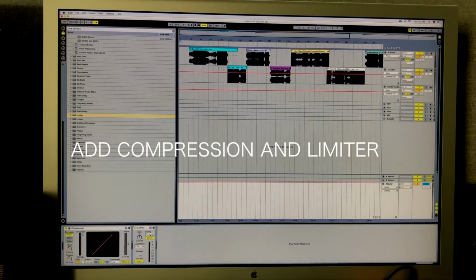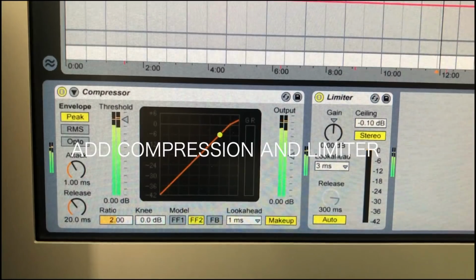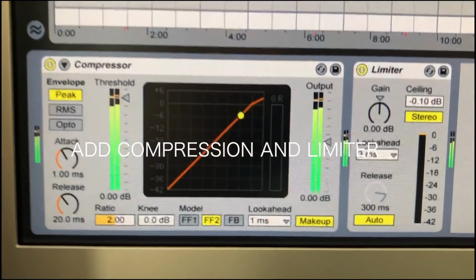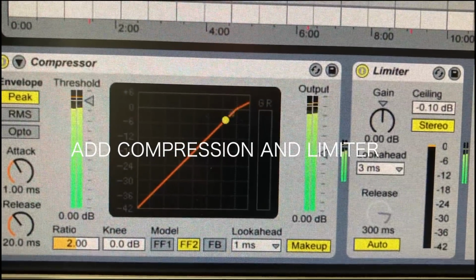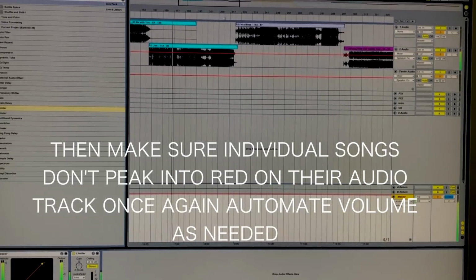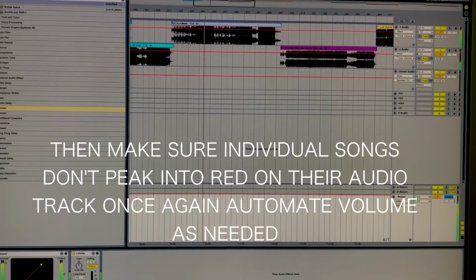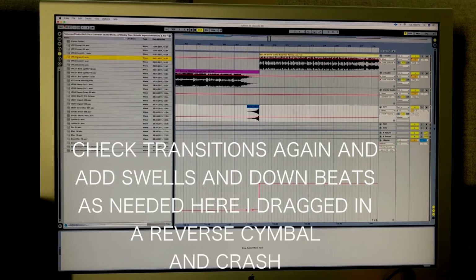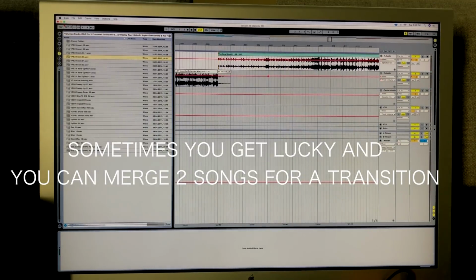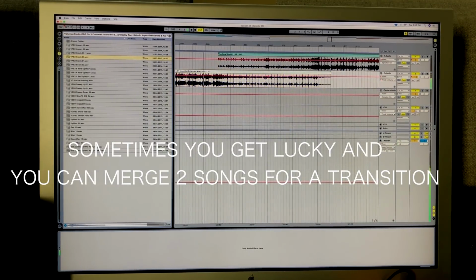Add compression and limiter. Then make sure individual songs don't peak into red on their audio track. Once again, automate volume as needed. Check transitions again and add swells and downbeats as needed. Here I dragged in a reverse cymbal and crash. Sometimes you get lucky and you can merge two songs for a transition.